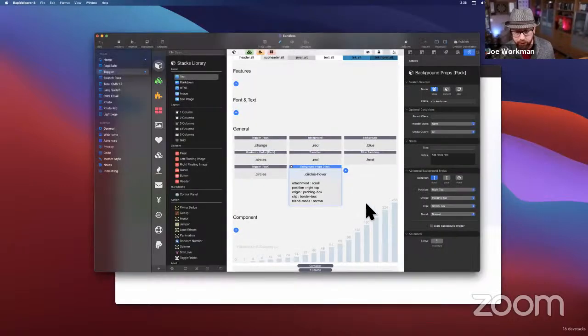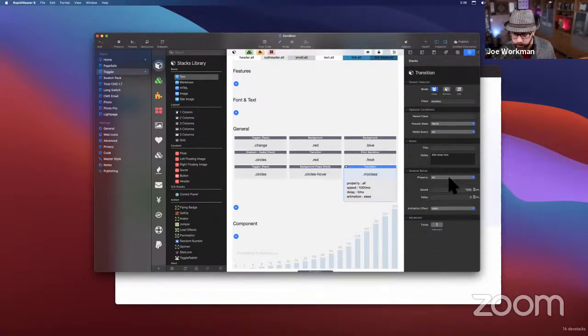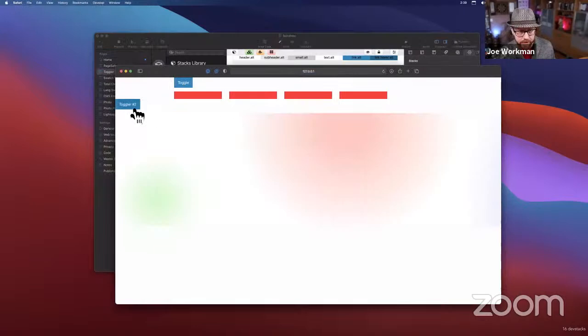So now we want to animate it. So now we're going to add a transition. Okay. And we want to animate the background position. And it's going to be on circles. And it's going to animate over 1 second. Sure. Let's preview that. Click. Boop. See that? Yeah. It animates now.